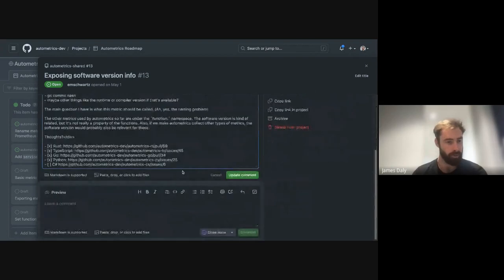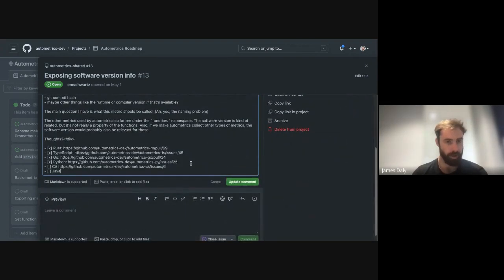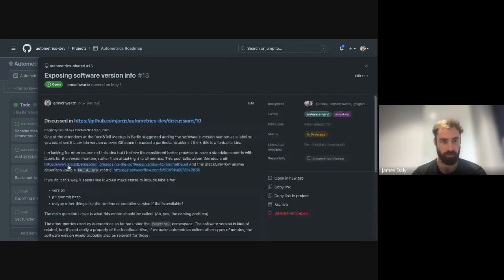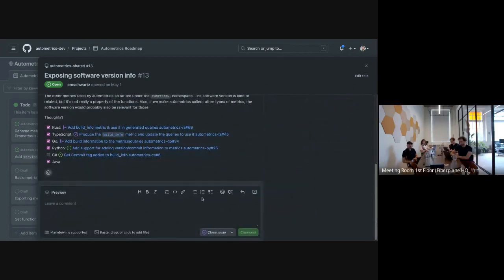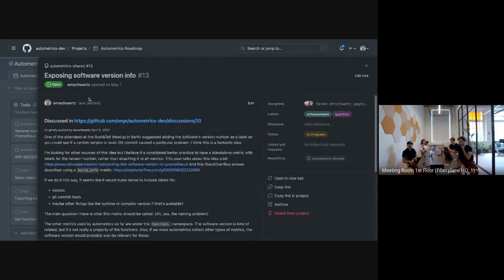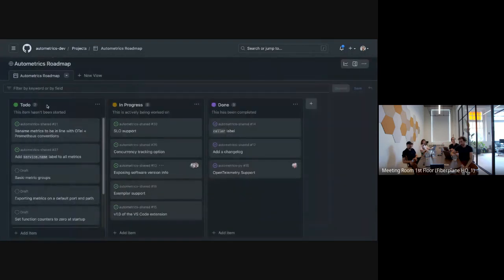Just on that as well, this is done in Java. Oh, it's done in Java. Sweet. Okay. I need to start linking the issues from here, but that's great.